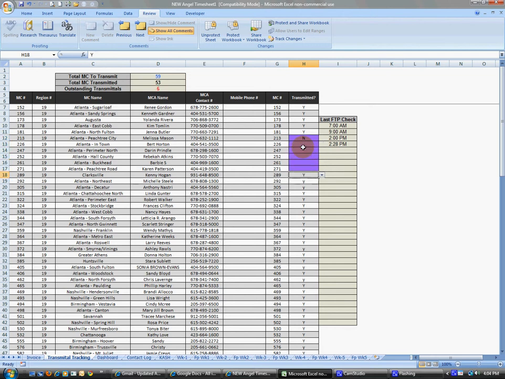And you'll see if I put a no or if I delete the information in there and have a blank, it turns purple, basically alerting me that they have not transmitted. So I can quickly visually see as I scroll through my market centers who have not transmitted. So if I go here and I say, yep, they have, the purple will go away.